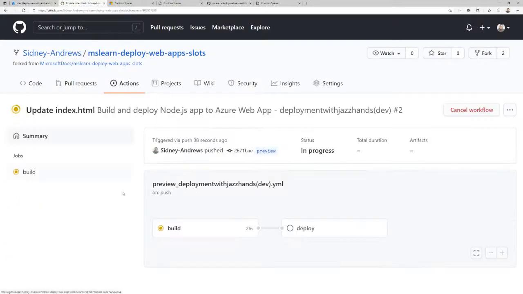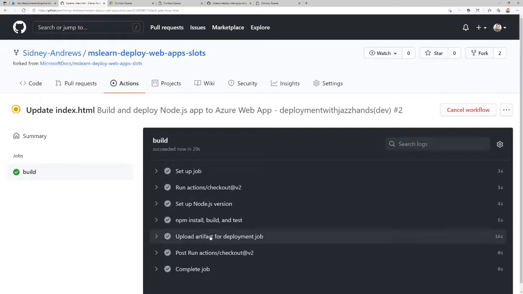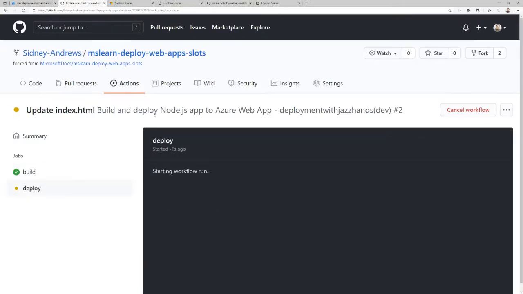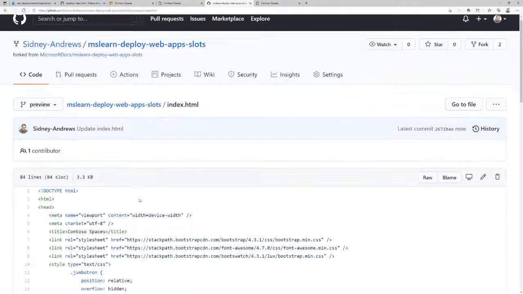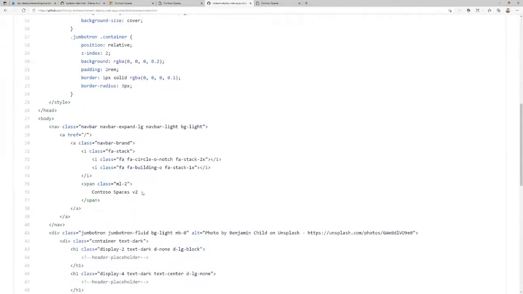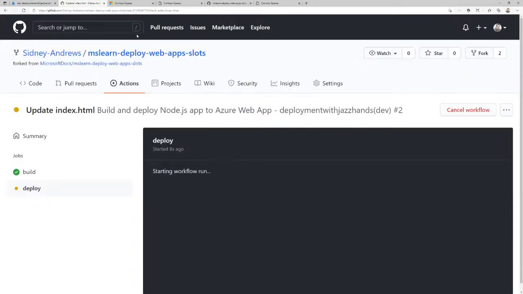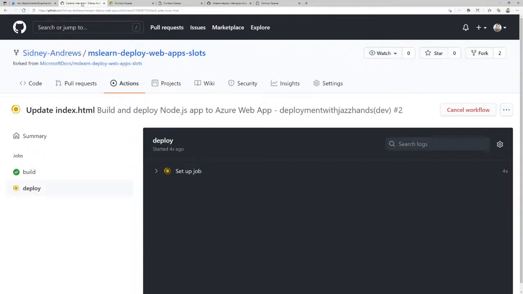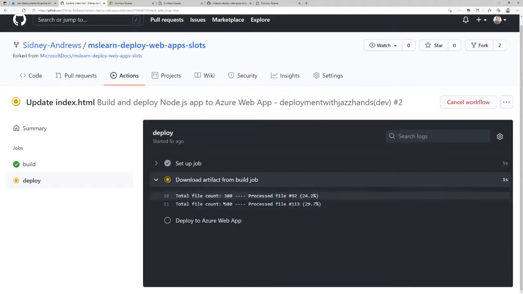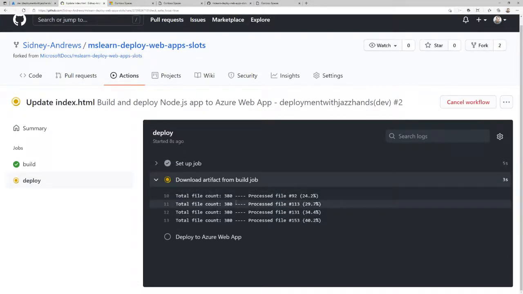Let's see. Our build's running, and this only takes about a minute or two. Looks like our build agent is already done. We're waiting for the deployment agent to work its magic. And so I just added the letters v2 to Contoso Spaces. So what I anticipate is going to happen here is when it's done deploying, the only change is that this header is going to have Contoso Spaces v2. So we wait for that deployment to finish up. It's downloading an artifact from the build job.